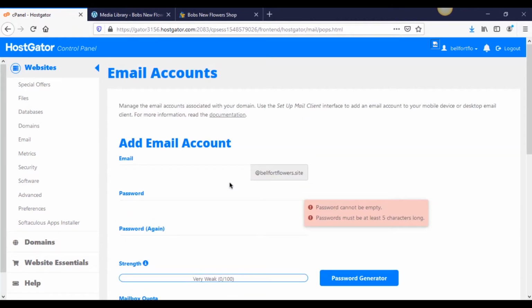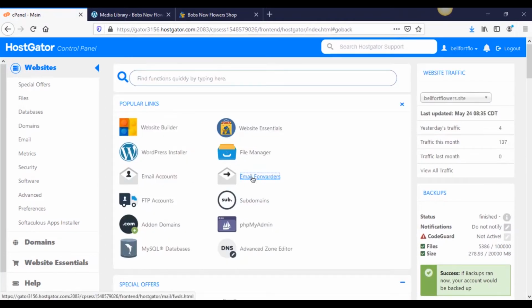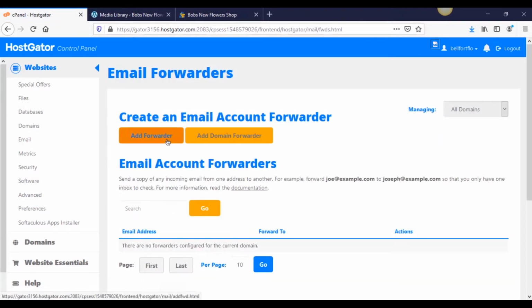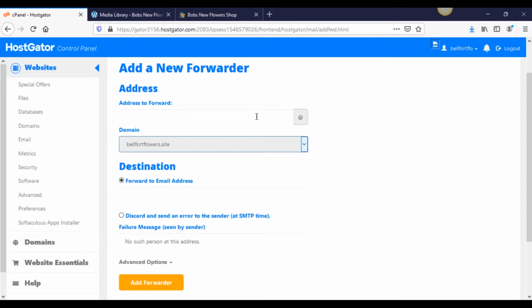And then the next thing you're going to want to do is go back to your cPanel, and find the forwarders section, which is right here, email forwarders, and then you hit add a forwarder. And it's going to ask you what address you want to forward, and you're going to type in that same address. In this case, it'd be Bob. And then down here, you'd put the forward address and then add the forwarder.